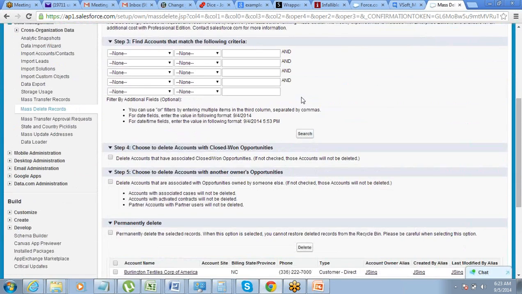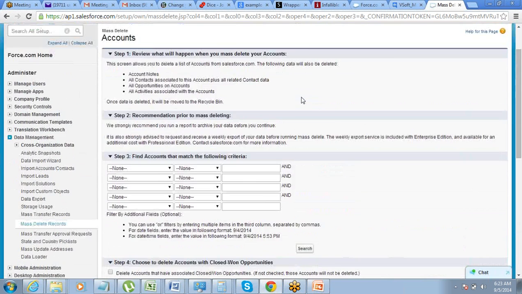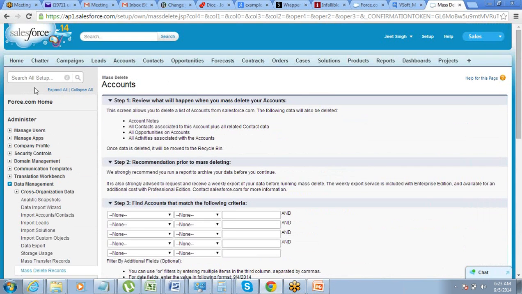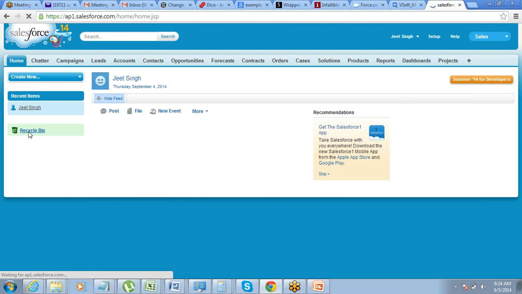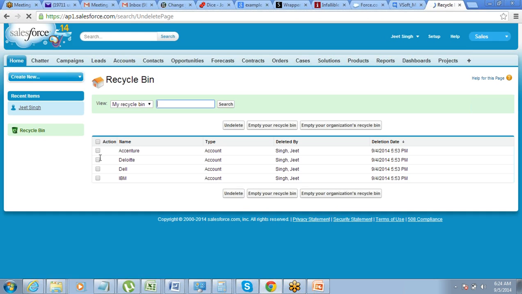Now if I want to restore them, because I did not do a permanent delete, they must have gone to the recycle bin. So just go to the home page. On the home page you have a recycle bin. Click on it. You will see all your deleted data appears here, and it stays here for almost 15 days. Okay. So you always have that option of retrieving the data in 15 days. If you don't retrieve the data in 15 days, then it will be gone.